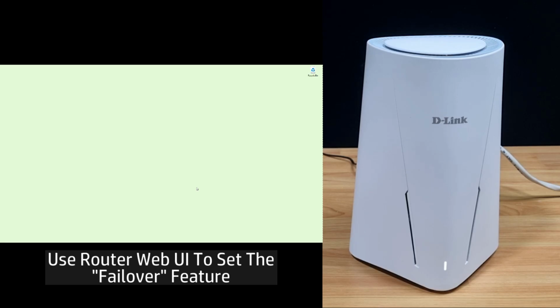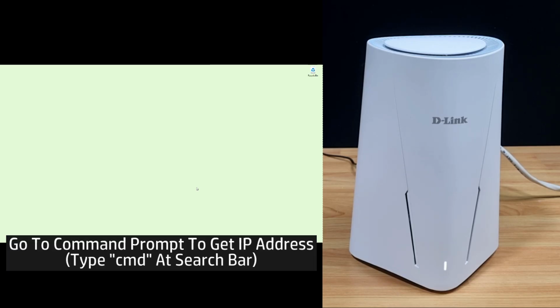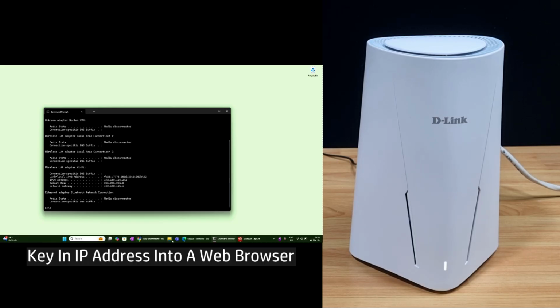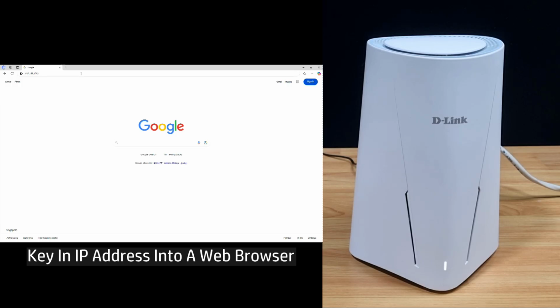use the web user interface to set the failover feature. So from your computer, to get the IP address of the router, you need to go to command prompt. At command prompt, type in the following command, ipconfig. The default gateway IP address is the one that you need to get to the web interface. Take note of it and key in the IP address on a web browser.